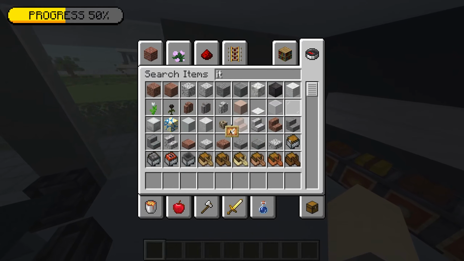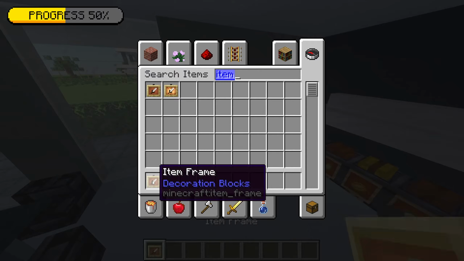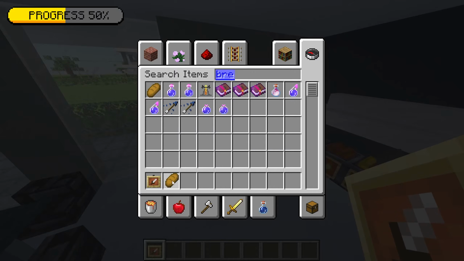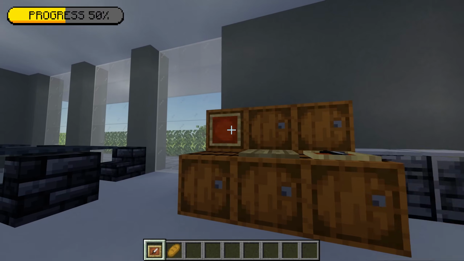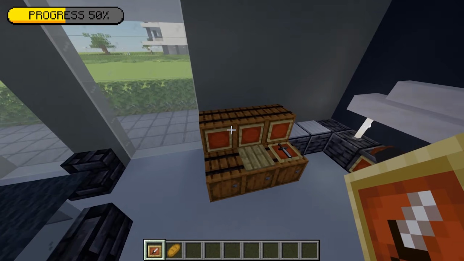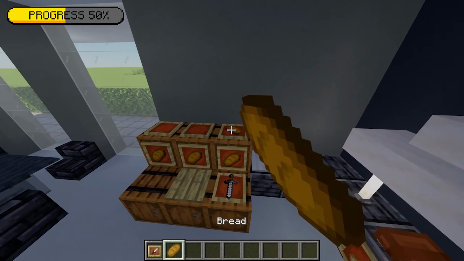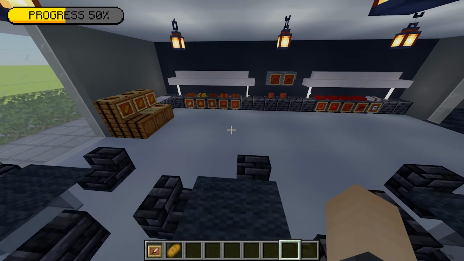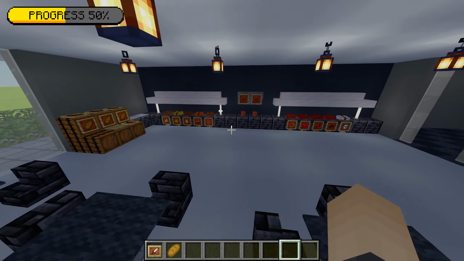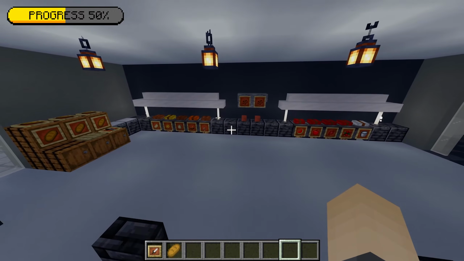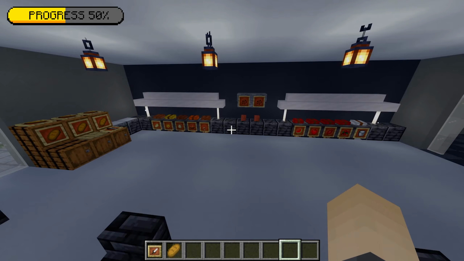And then for the bread section, I'm just going to grab myself an item frame and some bread. And I'm just going to place 3 item frames just along the front there and 3 at the top. I'm just going to fill them with some bread for the bread cutting station. So that's the other way you can decorate the breakfast area if you're on Bedrock or playing on survival and you can't get those custom heads.